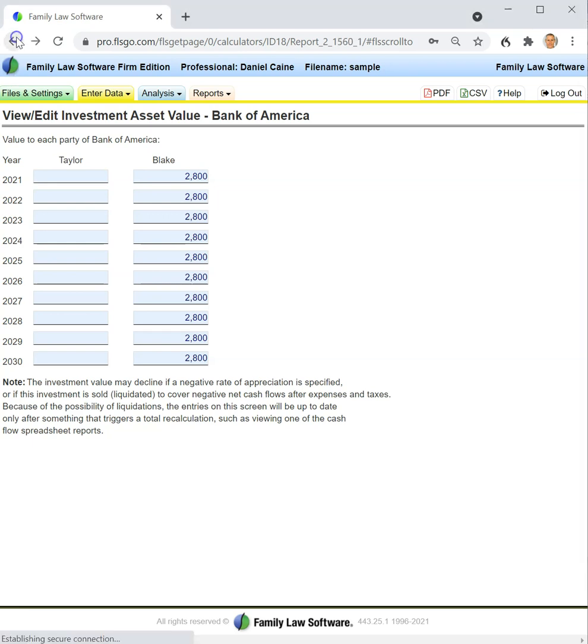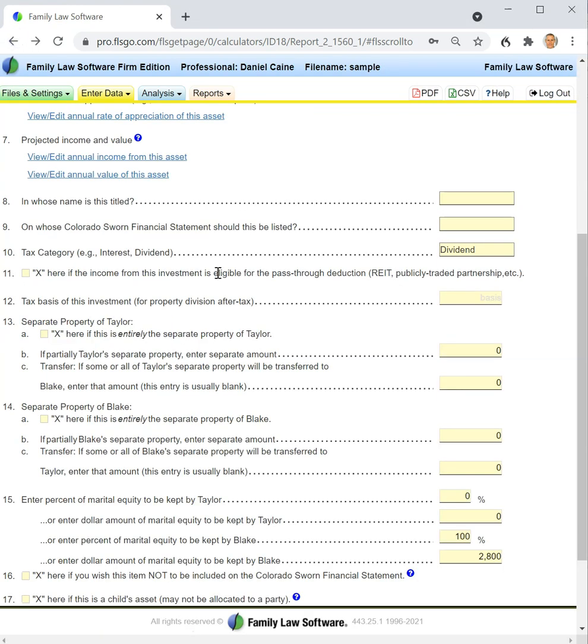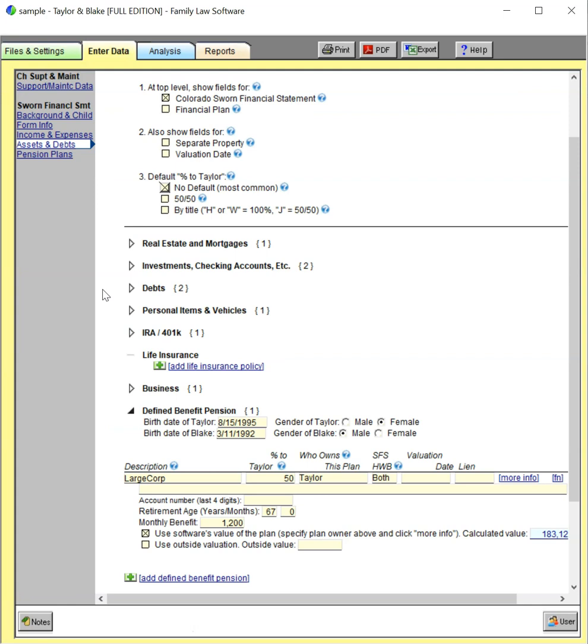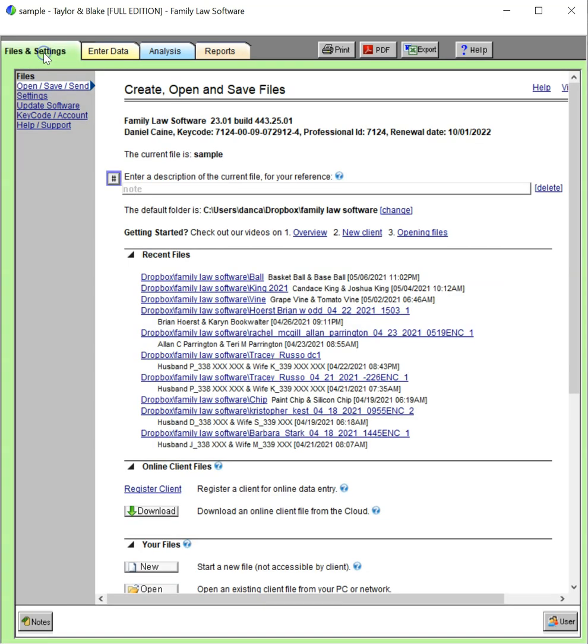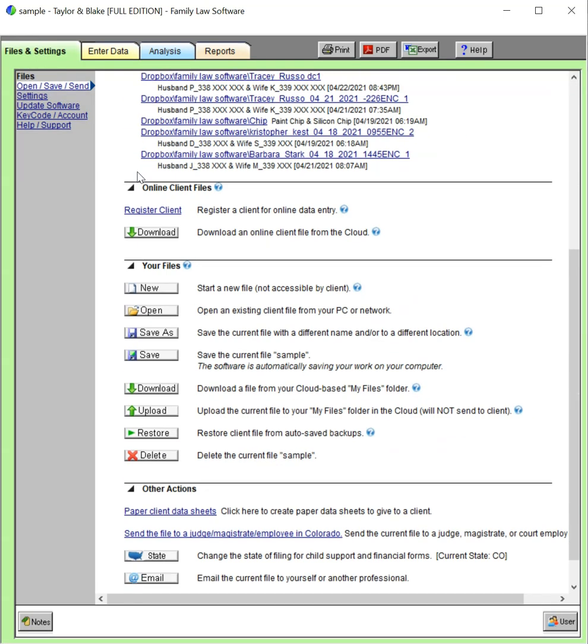Now, so far, we have been looking at the cloud version of the program. Here's the desktop version. You will see that the data entry screens and reports are identical with the cloud version. The only difference is where the menus are located, across the top versus along the side. This makes switching from desktop to cloud very easy. Also, it is possible to upload and download files between desktop and cloud, and many people use both the desktop and the cloud versions.